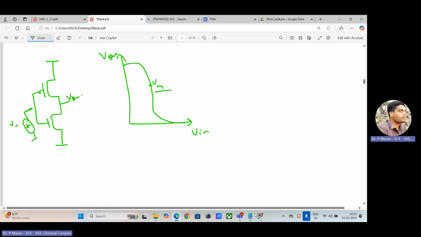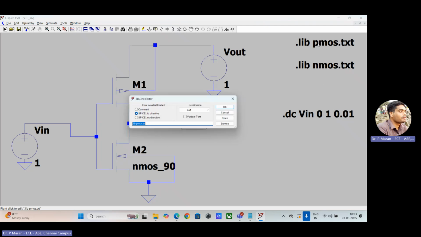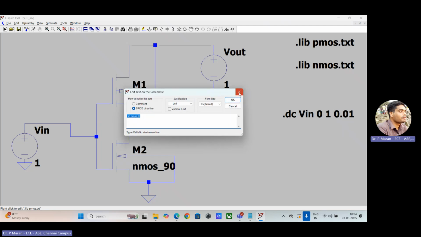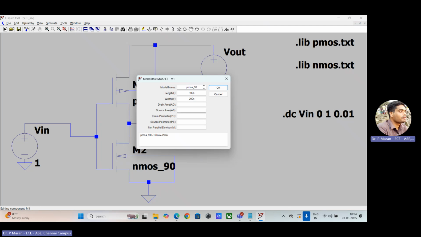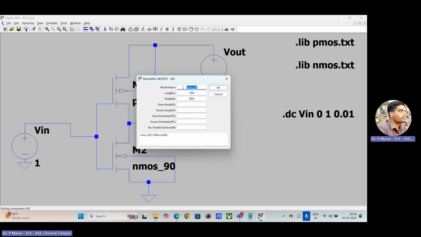In the previous circuit diagrams, I had included only the NMOS file and the PMOS file separately. But now I have included both NMOS.txt and PMOS.txt. Are you able to follow me or not? You see here, I have included PMOS_90. I have defined the dimensions of the transistors, and for NMOS also I have defined NMOS_90. The dimensions of the transistors are included. Am I clear or not?